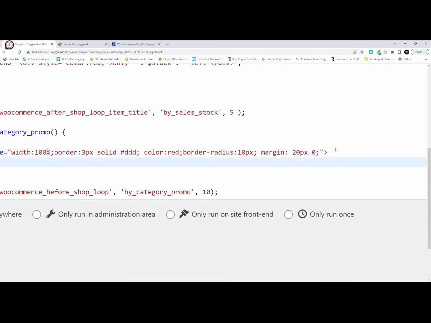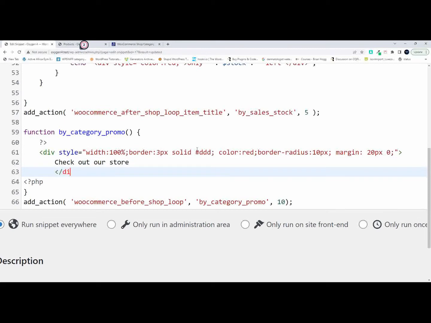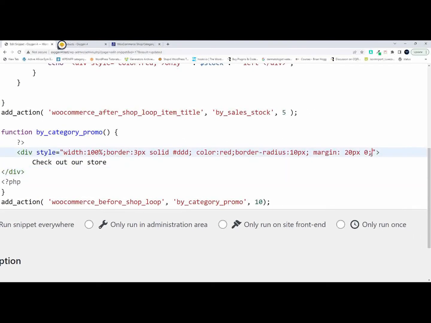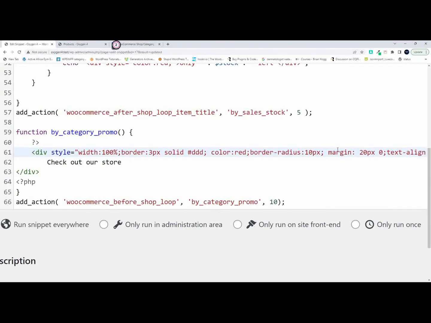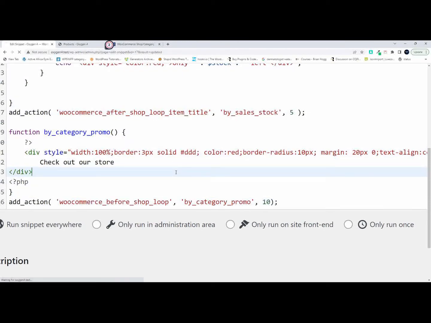Now we can add the message. So the message here will be check out our store. And then we'll close off that div like that. What we might want to do here is maybe align the text in the center. Text align center. Right, I like to just copy before I save in case there's something I haven't seen, and we're going to hit save.